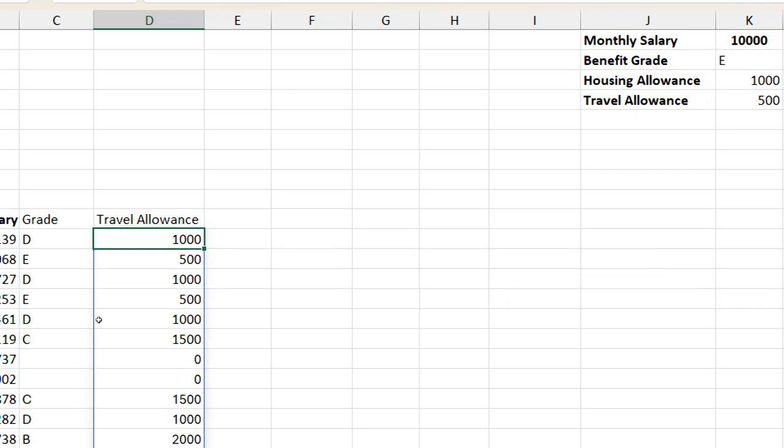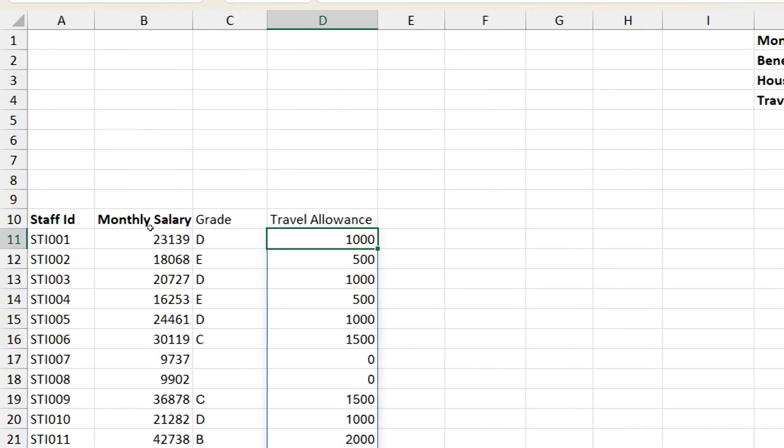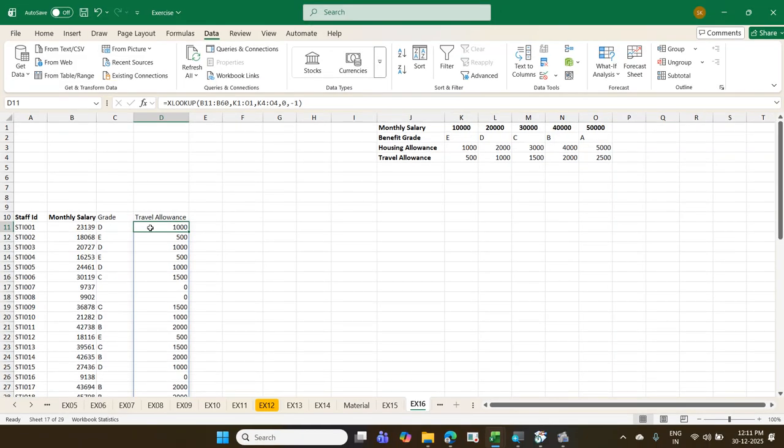Okay. So XLOOKUP has solved so many things: VLOOKUP, HLOOKUP, index match, approximate match, exact match, IFERROR. No need to copy the formula, no need to put the dollars. It automatically copies the formula without errors. So start using XLOOKUP.